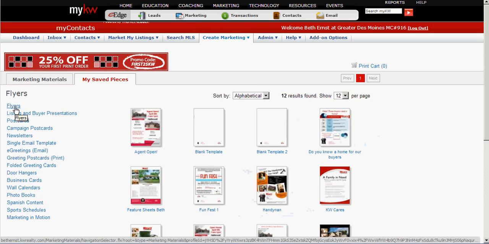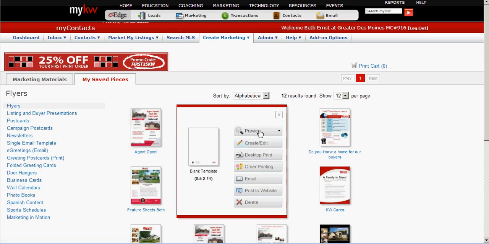So I'll go ahead and click on Blank Template, and that's going to be the option to either preview or open or print. I'm going to click the Create Edit button. And that's going to open the editor so that we can start adding text and our images.